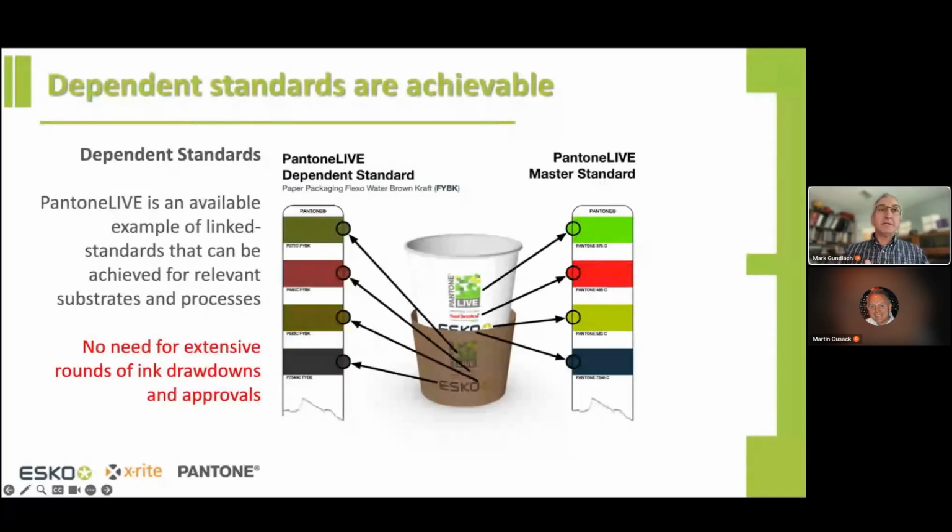This way, every ink supplier is going to target the same linked dependent standard for my master color every time. They're not going to match the original master, but they will all hit the same linked version of that, the dependent standard. And Pantone Live dependent standards have been developed for all the Pantone master colors on currently up to 42 different print conditions and growing. We're doing more and more. And these are all stored on a cloud server as a subscription service for various software tools used in your supply chain.